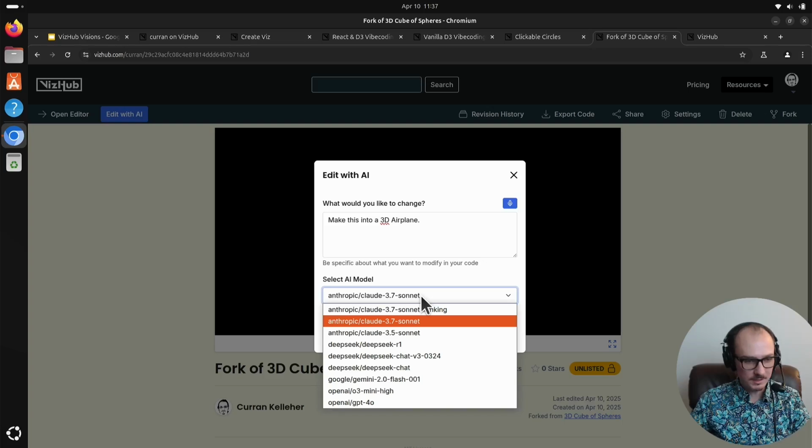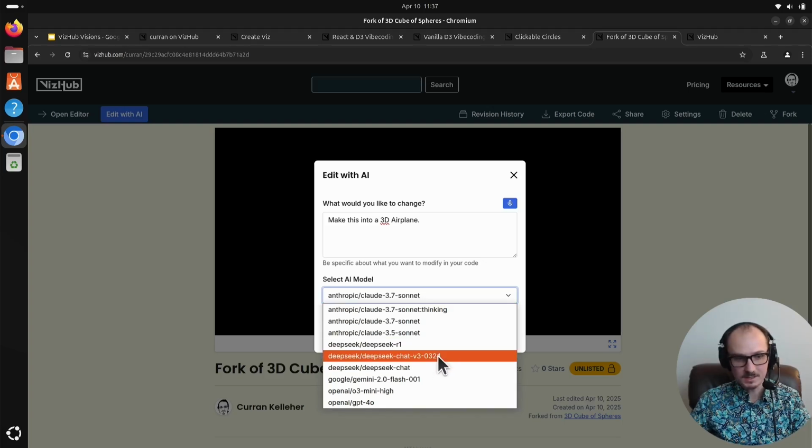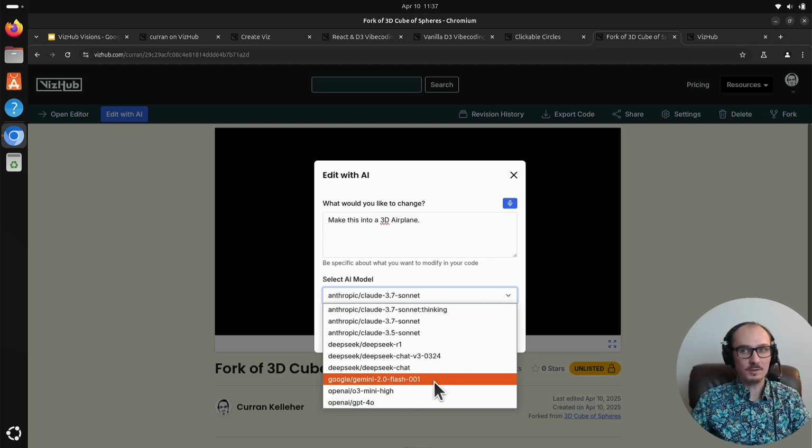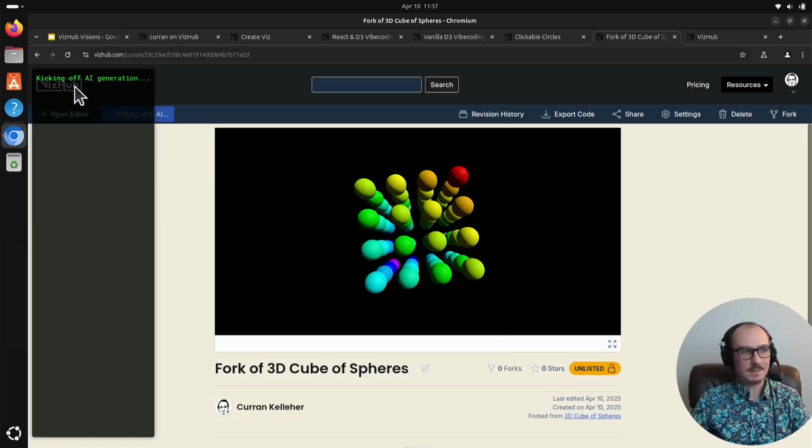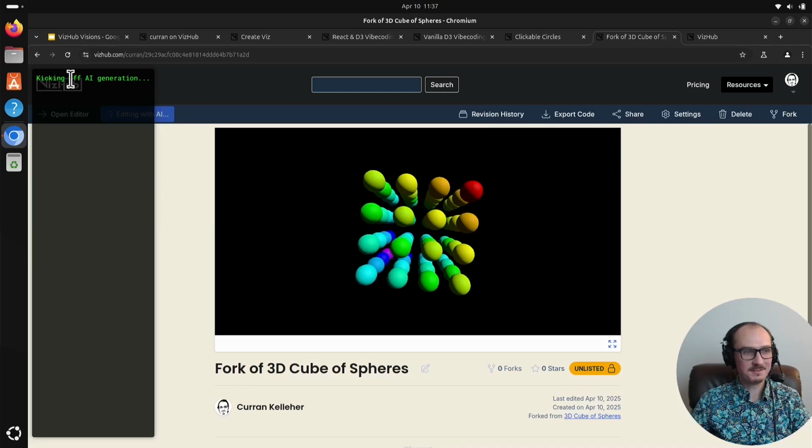And by the way, there's these different models. The latest DeepSeek is actually pretty good. This Gemini one is really fast. And these other ones are decent at coding, but the Claude models I find most reliable. So I'm going to click submit. And it says kicking off AI generation.